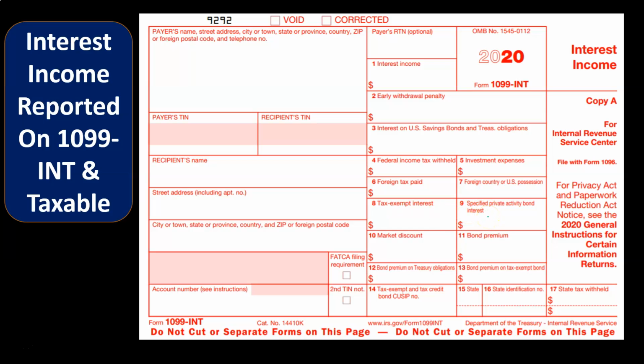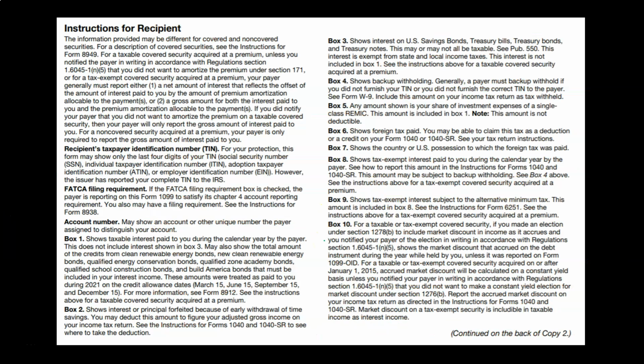Specified private activity bond interest, market discount, bond premium on treasury obligations, bond premium on tax exempt bond, and tax exempt and tax credit bond. Now, normally the 1099-INT is fairly straightforward to just record the interest, or to be recording, say, tax exempt interest, to put that into the tax software if you're using tax software.